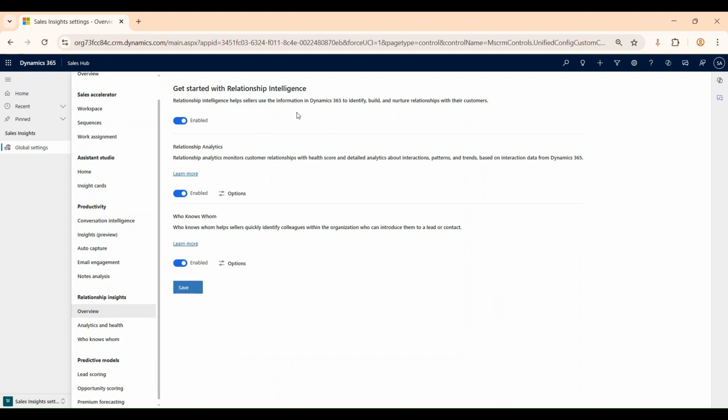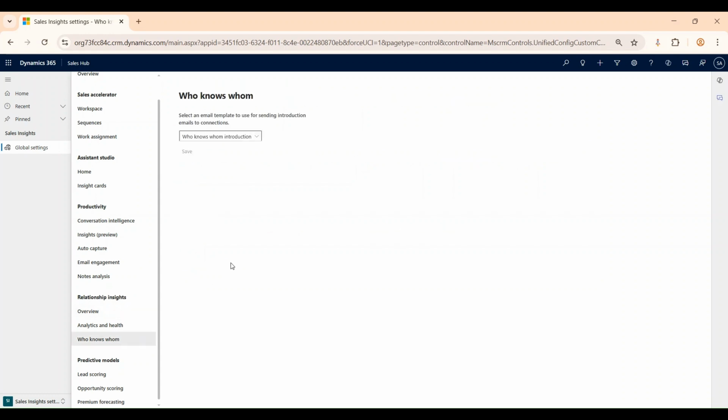Within Relationship Intelligence, we have two components. One is Relationship Analytics and the other one is who knows whom. In our next video, we will discuss Relationship Analytics. But for enabling who knows whom, the first step is to enable Relationship Intelligence, and then we need to enable who knows whom. After enabling, we need to click on save, and then if we click on these options, it will take us to the who knows whom page.